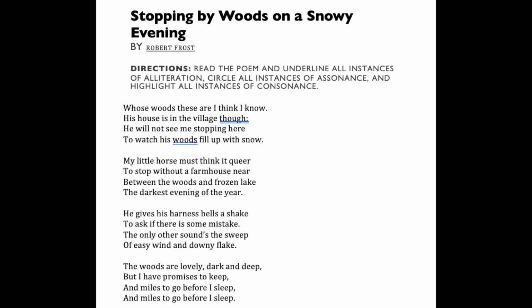So alliteration is the musical device where the first sound or letter of the words is the same in close succession, like watch his woods, the W sound repeating. Assonance is a device where a vowel sound repeats in an area, like an A or an O or an E sound. And then consonance is the same thing, but with a consonant sound, like K sounds or T sounds or V sounds repeating in a condensed area to create a musical quality. Let's start with the alliteration.